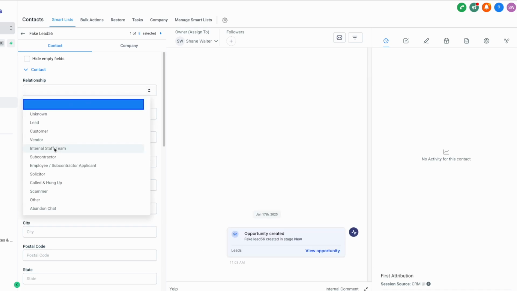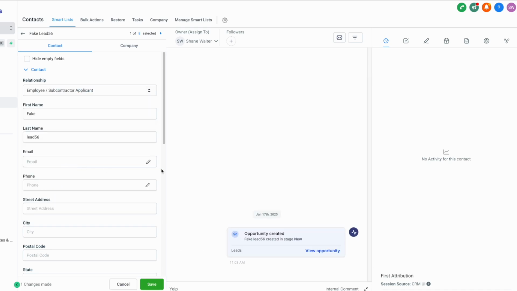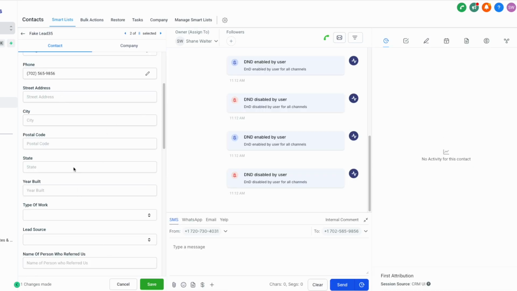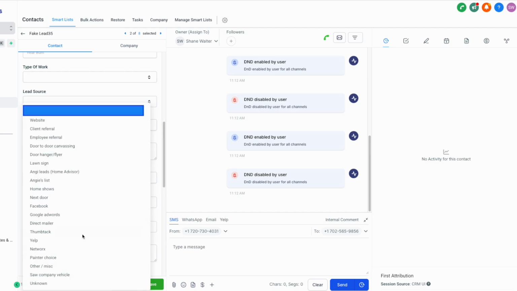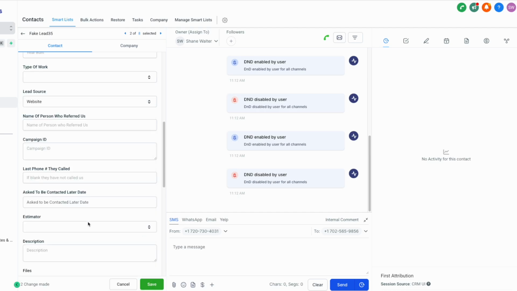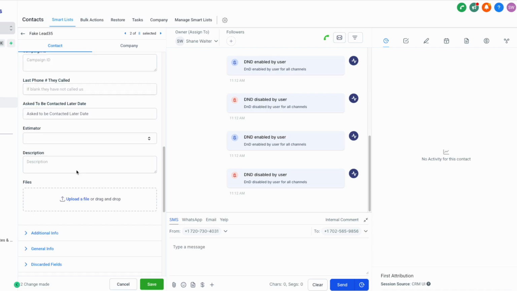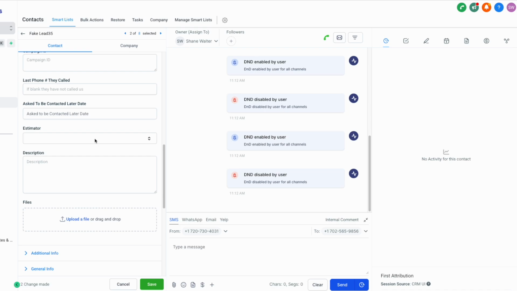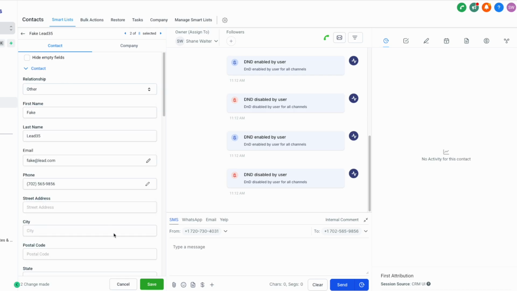So we'll just do a couple more examples. I'll be like, oh, this was someone looking for a job. Save, go to the next one, and look at what information came in, right? A lot of times when it comes in, it's going to come in with the lead source. It'll come in with the campaign ID if you're running ads and stuff. If there's a description, you'll have some information here. Depending on how you have it set up, it'll either already have the estimator's name there, or you'll pick which estimator is going to do this job based on territory or however you do it. But I'll just put other, save, and let's go to the next one.